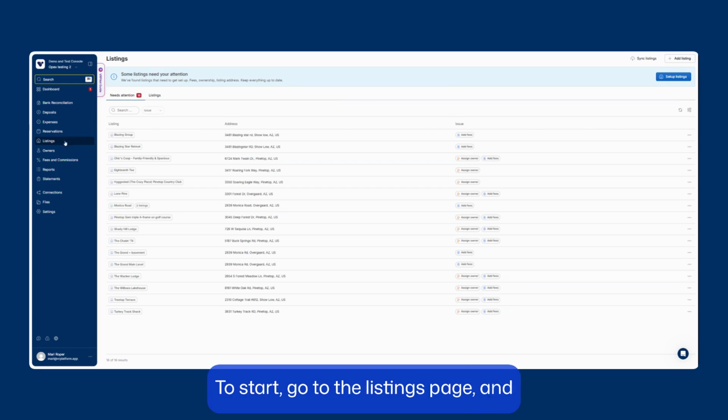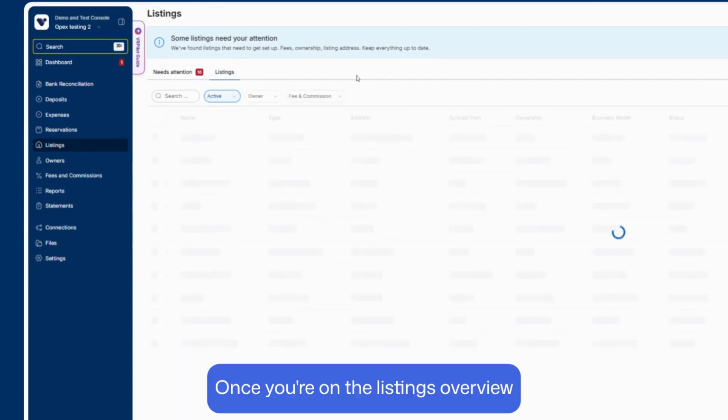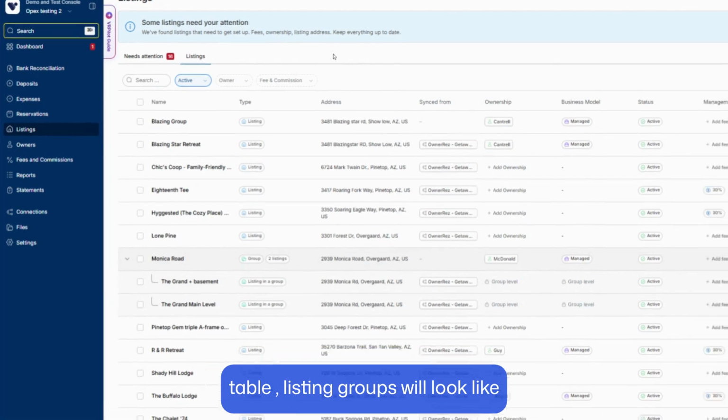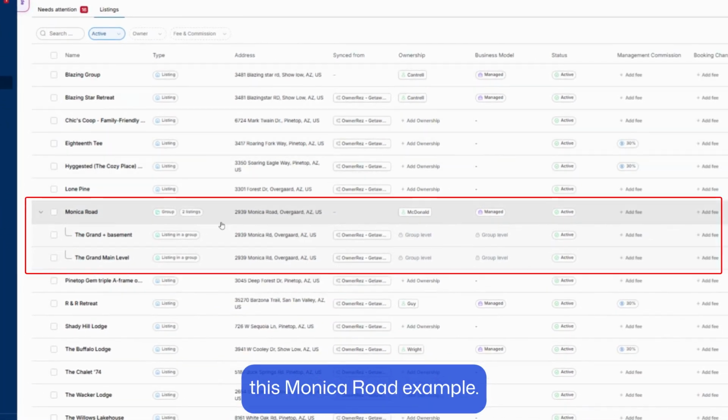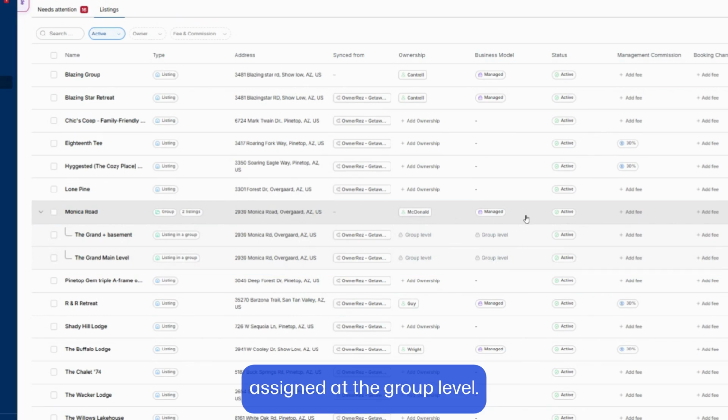To start, go to the Listings page and navigate to the Listings tab. Once you're on the Listings Overview table, listing groups will look like this Monica Road example. You see the listing group name and the child listings below it. The owner and business model are assigned at the group level.